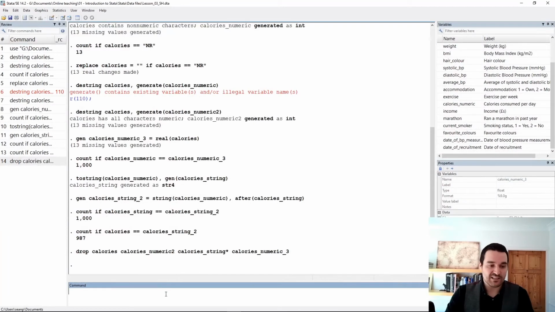The command is called encode, and the syntax is we say encode, we give it a string variable, and we generate. There's no replace here. This isn't like toString and destring. We actually need to generate a new variable with this command. So we generate some new variable or other. There you go, same rules apply with generate as ever.